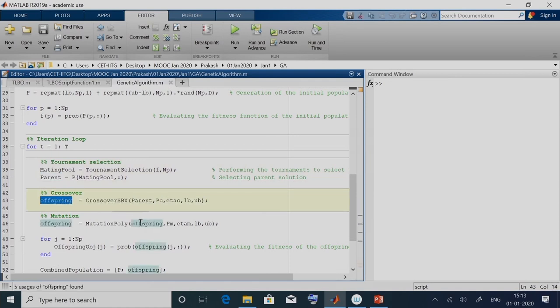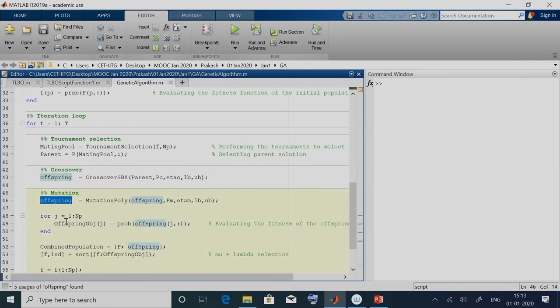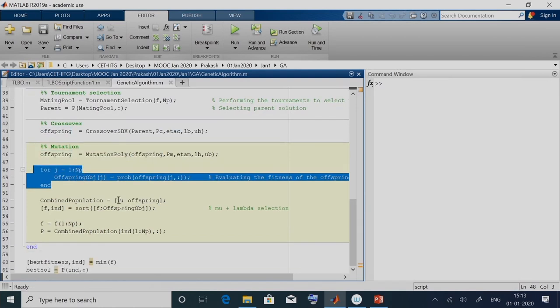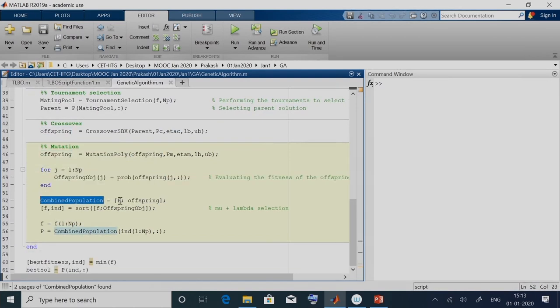This offspring is in turn fed into the mutation poly function, which is nothing but polynomial mutation. And then we will get the final offspring. For the final offspring, we will evaluate the objective function. The number of offsprings will be equal to the population size. And then we will be combining the population. So this is the initial population P, we are combining it with the offspring, and that will be the combined population.